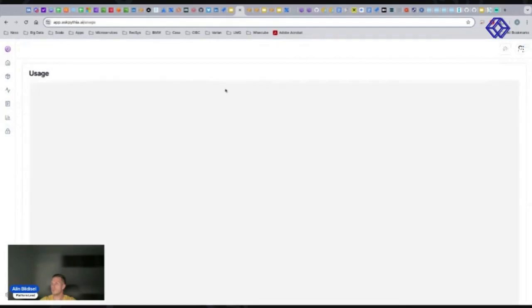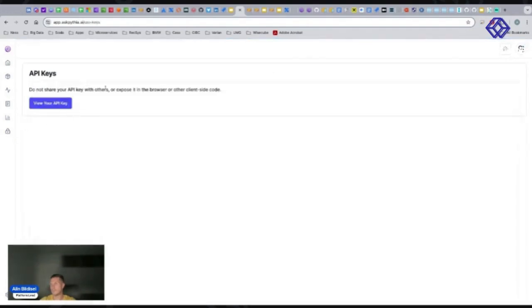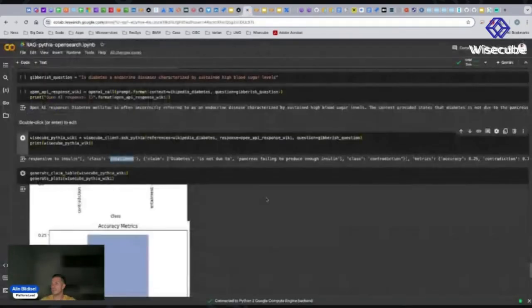Then we have a usage report. In it we can see exactly how much we have used the API per day and how many calls we have made, on a token basis. And this is the section where we can grab the OpenAI key.